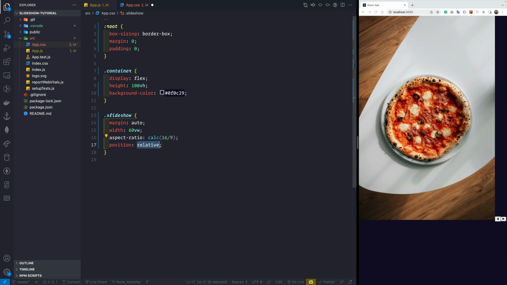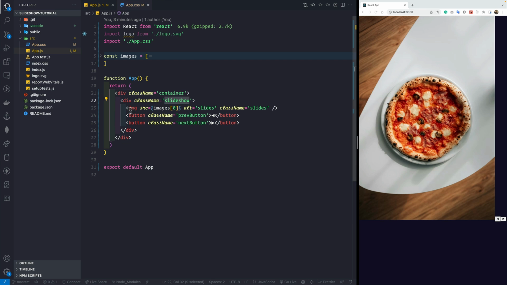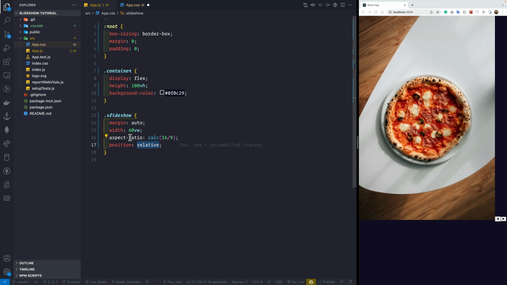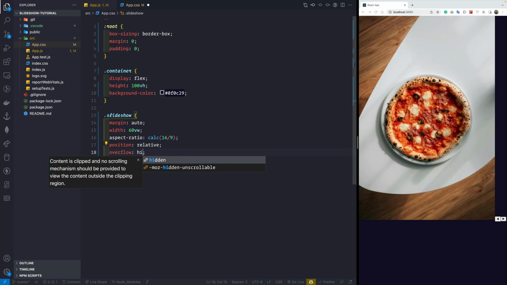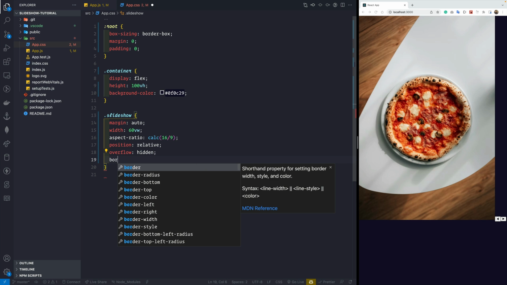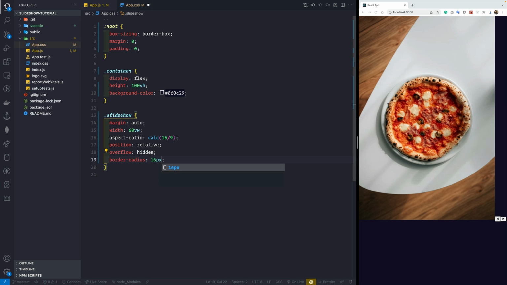And then I want to position it relatively, because I want to position all these elements that is inside this slideshow div, that is this image button and this button here, to be absolutely to this slideshow container. So therefore I'm giving the slideshow position of relative here. And now I would say overflow to be hidden, and border radius to be, let's say, 16 pixels.